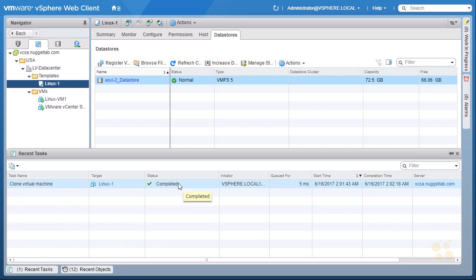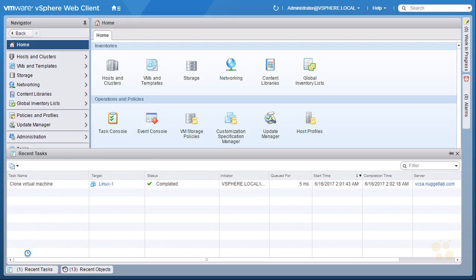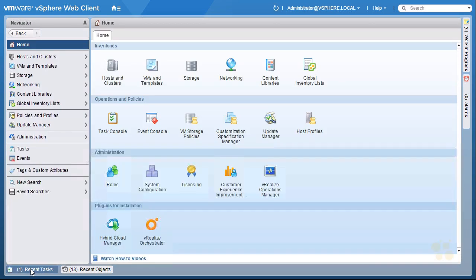Fantastic. What I'd also like to show you is where we would go in the interface if we wanted to create some customization specifications. So to get there, we can go ahead and hover over the Home icon here at the top. And then from the drop down, let's go ahead and click on Home. I'm also going to go ahead and minimize the recent tasks to give us more real estate here. And then here on the Home tab, we have this icon here for Customization Specification Manager, and that's where we would go to create additional customization specifications.